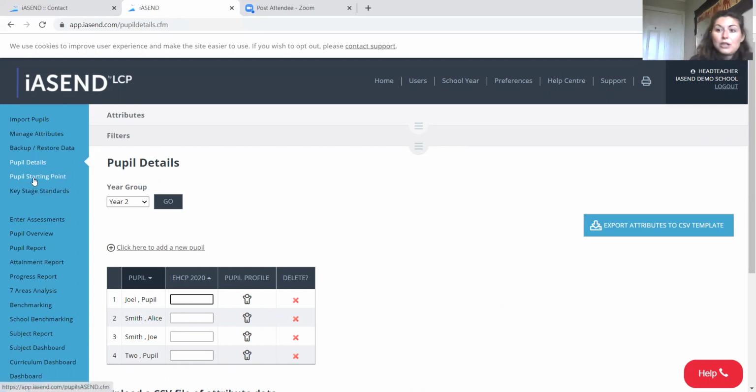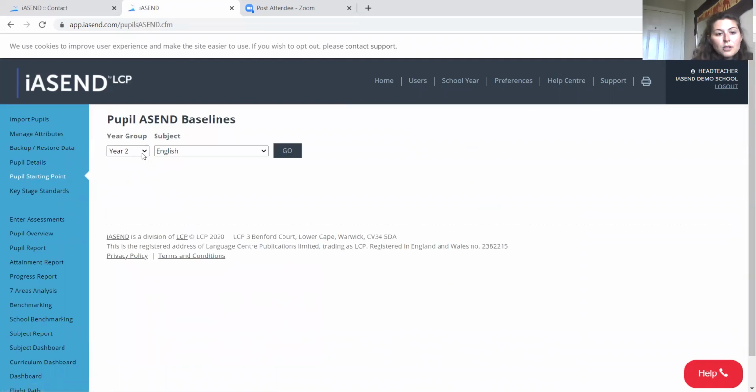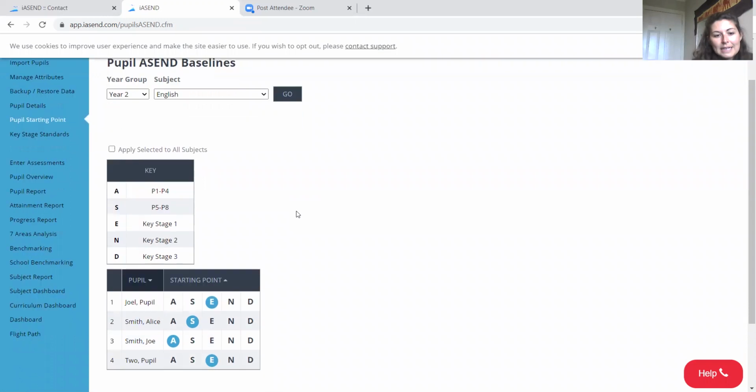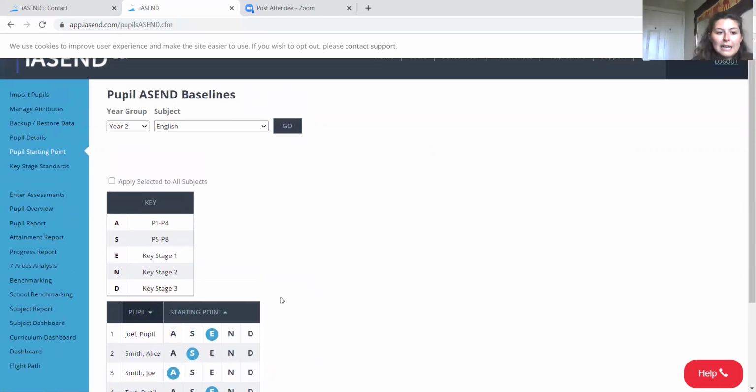The other thing you'll need to do once you've got a child in the system is the pupil starting point. The starting point is setting up where they are for each subject. You have the option to apply all selected to all subjects, so you don't have to go through each individual one, but you may have a couple of discrepancies. It has got a key here. Like I said, it's not the P levels, it's just a similar attainment, so make sure you're filling that information in. If you've got a child that's working between 2 curriculums, go for the lower one. That way you can then measure that progress accordingly.